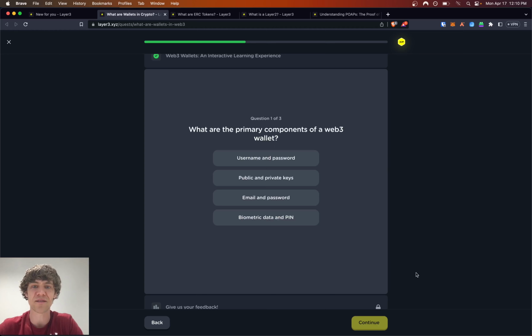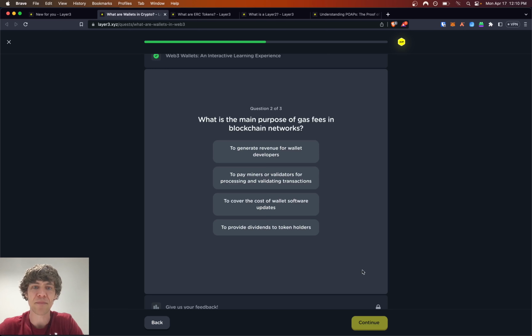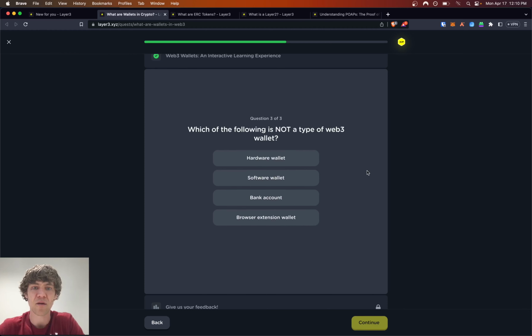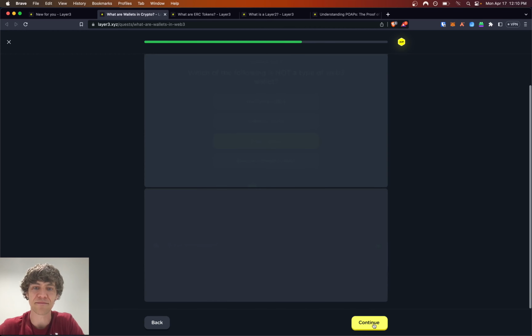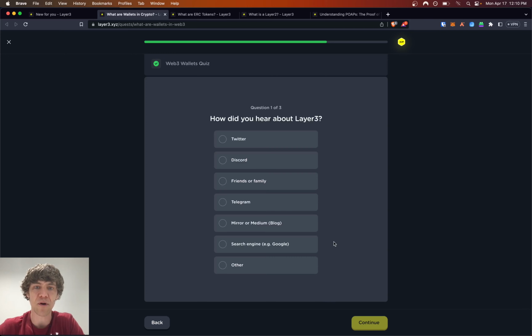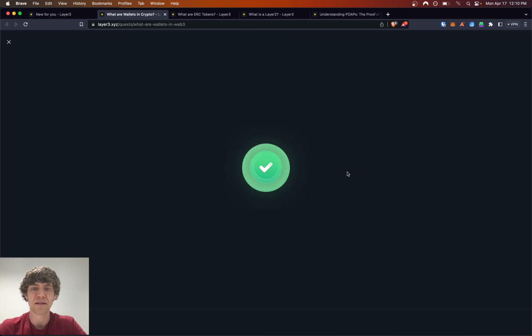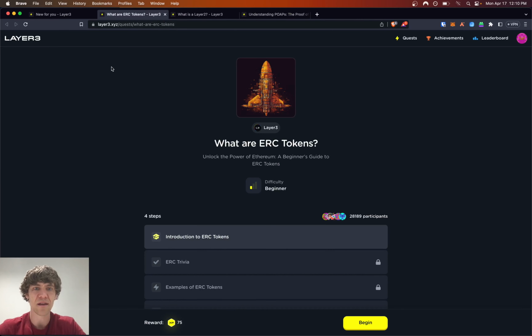Time for a quiz. What are the primary components of a Web3 wallet? Public and private keys. What is the main purpose of gas fees in blockchain networks? To pay miners or validators. Which of the following is not a type of Web3 wallet? Bank account. Time for a poll. I think Twitter. So that quest is complete. Move on to the next one.